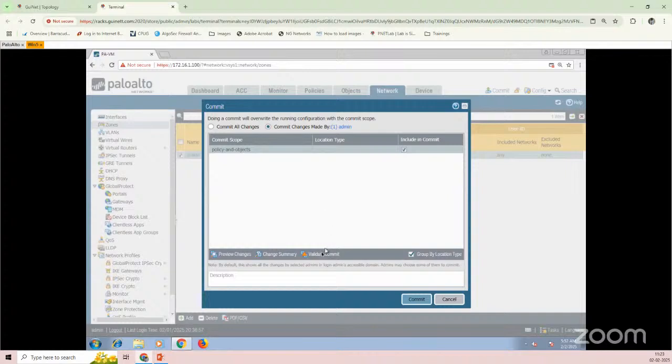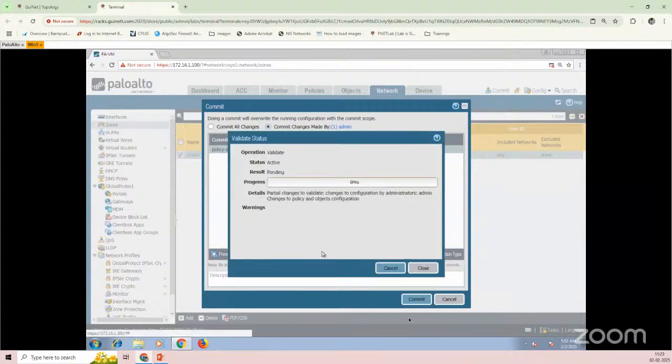You can also validate. Validate means if you are trying to commit, will it fail or be successful. So you can validate the changes. If it is successful, then you can commit also. Not an issue. It is showing whether it will fail or be successful only. Okay, so it is showing successful, then you can commit.